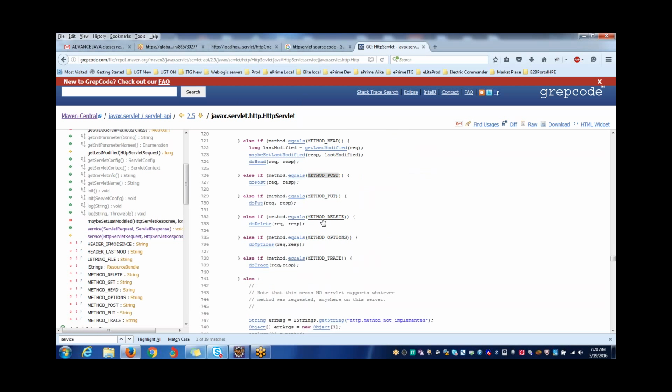Or if it is a DELETE method, call doDelete. If it is an OPTIONS method, call doOptions. If it is a TRACE method, call doTrace. Anyway, these are not supported by any of the servers. It's like a waste. Only doPost and doGet are the important ones that we need to remember here. But still they provide these features. HTTP is already providing these features, but the servers are not providing the implementation for this, meaning servers may not support them.